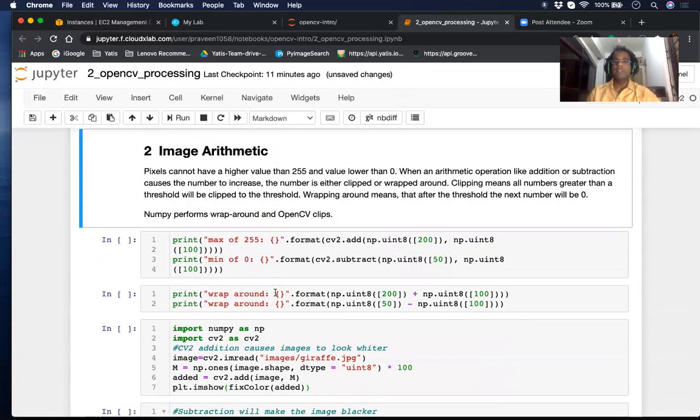Now, before we start with image arithmetic, there is something we need to understand: a pixel value cannot exceed 255 and cannot be lower than 0. Both CV2 and NumPy have a way of managing that. NumPy performs what's called a wraparound. By a wraparound, it means that if a value exceeds 255, the next value becomes 0. So you don't have 256, 257, 258, 259. Instead, you have 0, 1, 2, 3. Whereas OpenCV just clips, or saturates. So if you get a value more than 255, it just sticks to 255. It won't change it further.